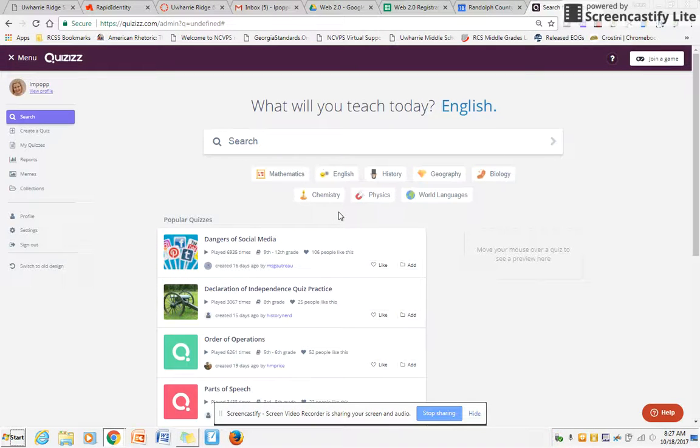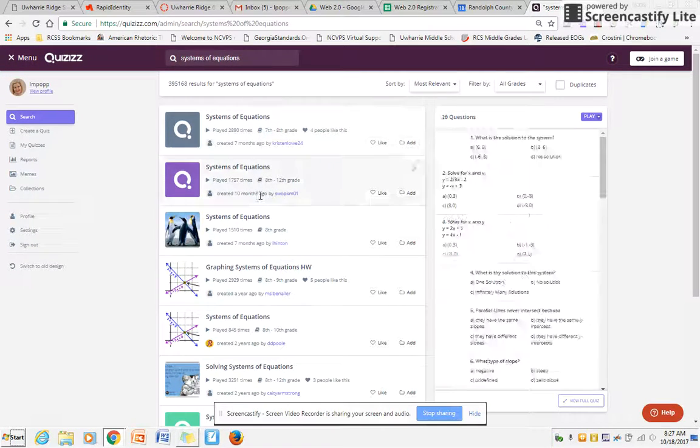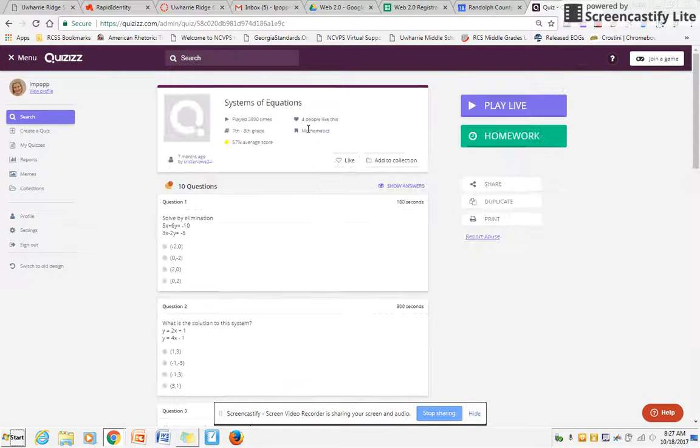Once you get there, you have some options. You can create a quiz yourself that is completely your own, or you can search what's available that others have already created. You can search by subject area, or you can just type in what you're working on. So if you're working on systems of equations, you can see there are lots of them already made. I definitely recommend that you preview it before you give it to students.